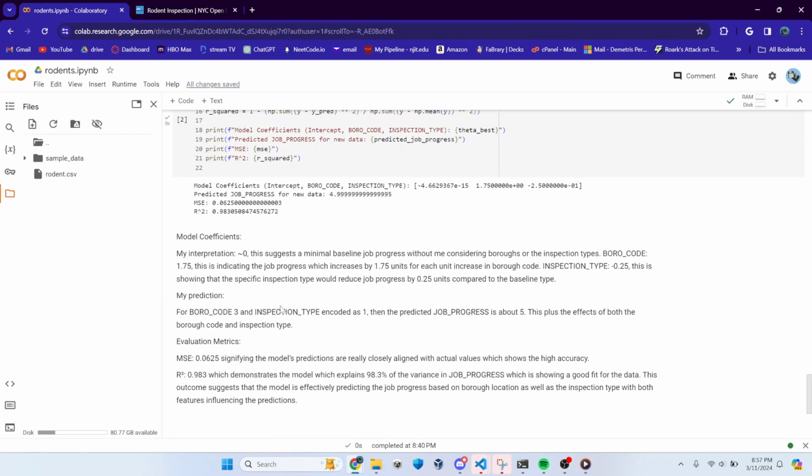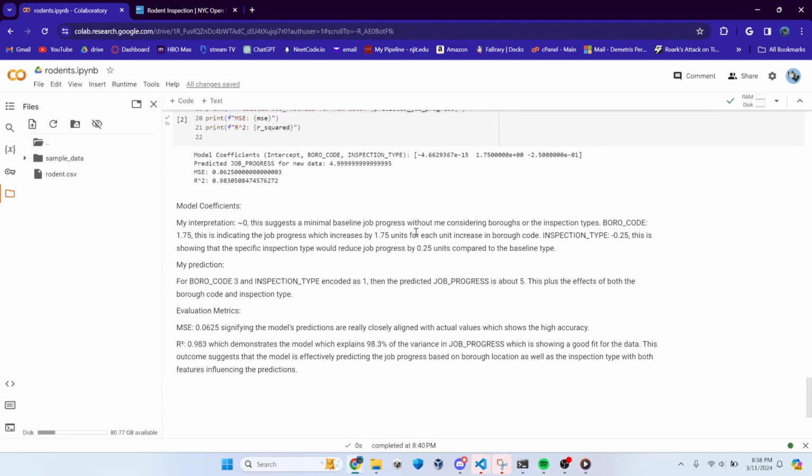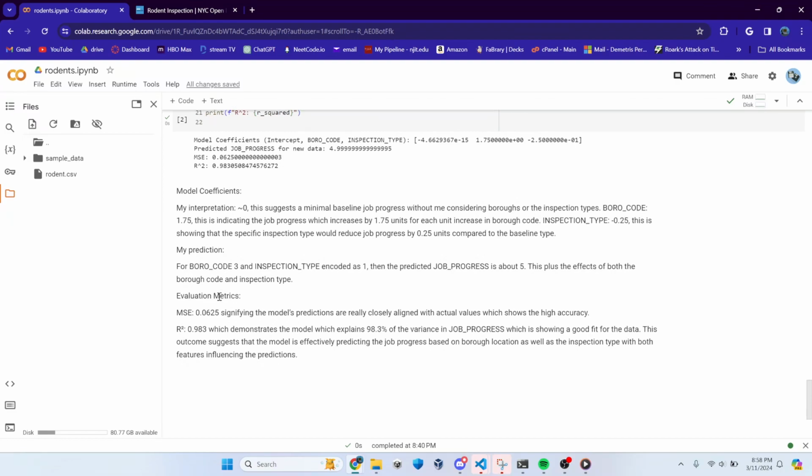So here I wrote, again, a little explanation of a general view. So model coefficients, my interpretation of this: this is just a minimal baseline job progress without considering boroughs or the inspection types. Then again, my predictions down here for borough code 3 and inspection type encoded as 1, and the evaluation metrics, MSE, and the R squared.